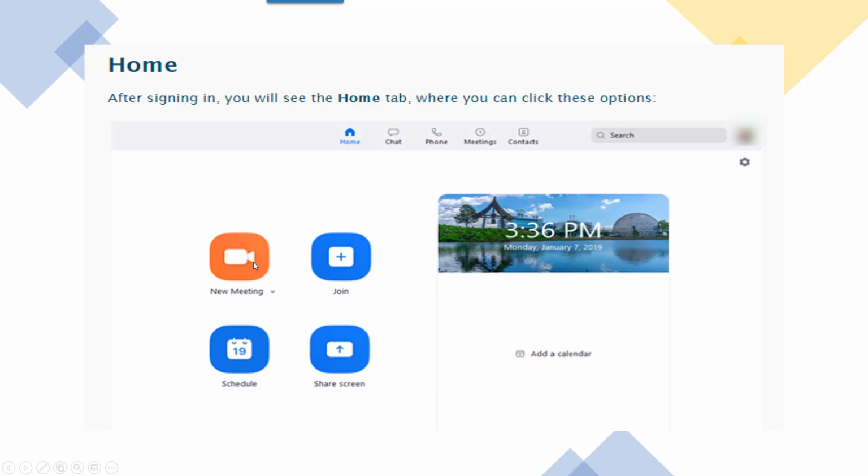You can do an instant new meeting right now. You can join a meeting that somebody else has scheduled. You can schedule a meeting that you're hosting for the future, and you can share your screen. These options that are on the home screen will be explored in the home screen help video.